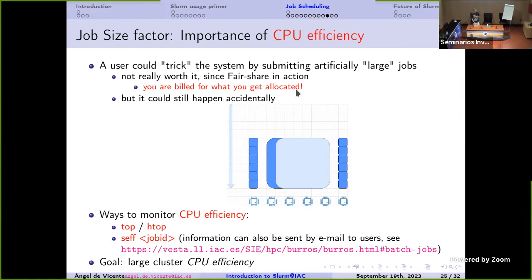So if you only are going to use 1 CPU, but you ask for 4, the system is going to keep track that you have used 4 CPUs. So then that is going to impact your fair share. As far as the system is concerned, you have used 4 CPUs, so you have used a bigger share of the machine, and then your priority relative to other users will be lower.